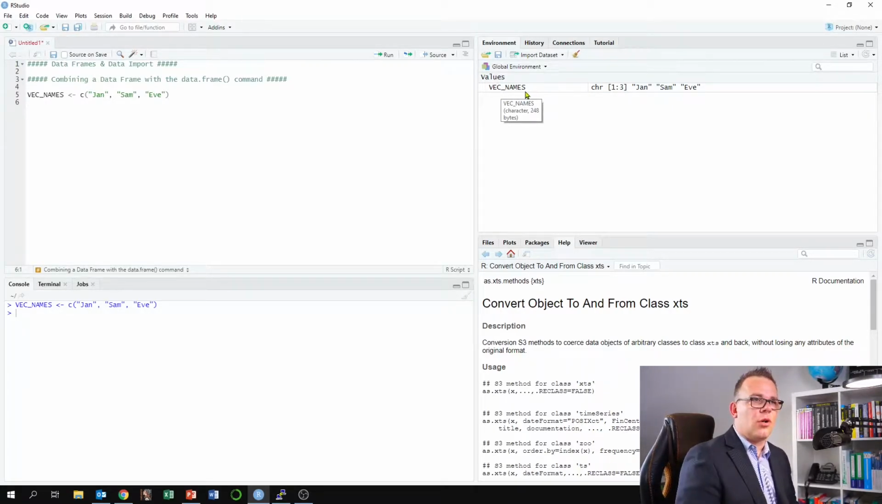And I run this line, and on the right hand side we already see in our environment that this vector has been stored in the memory of the computer. It's a character vector. It has 1 to 3 items. It's Jan, Sam, and Eve. I continue with some further vectors.